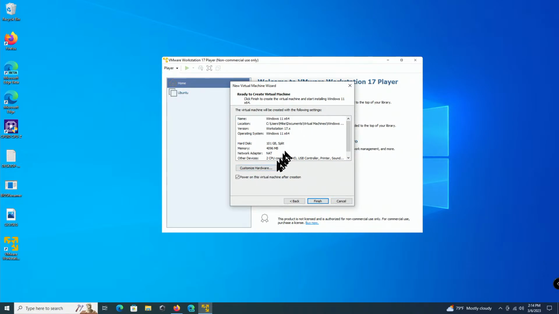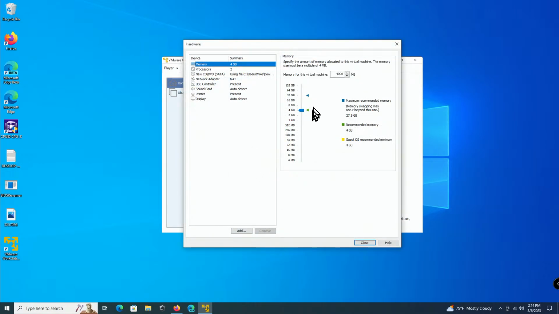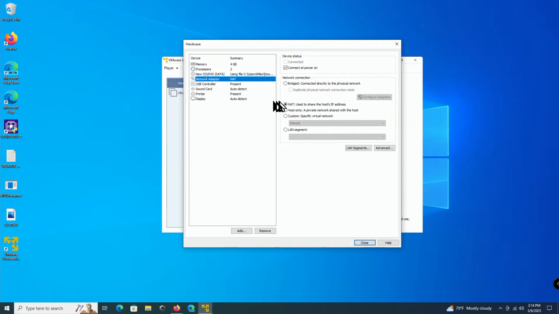And it looks at all this stuff. Is everybody happy? If we want to, we can customize the hardware. So let's take a look at that. Yep, yet again another slider. The network adapter is actually kind of important here too. So let's take a close look at this.